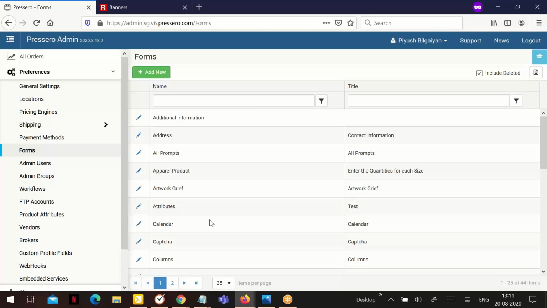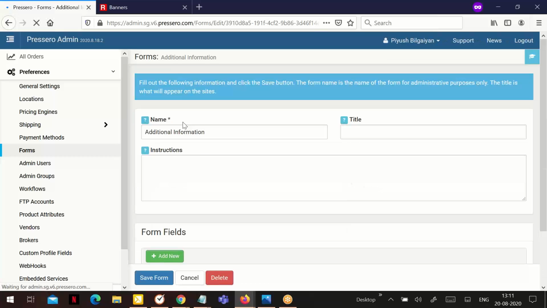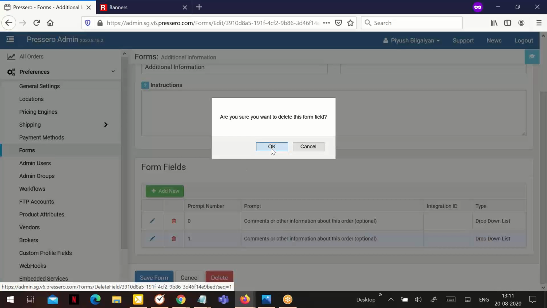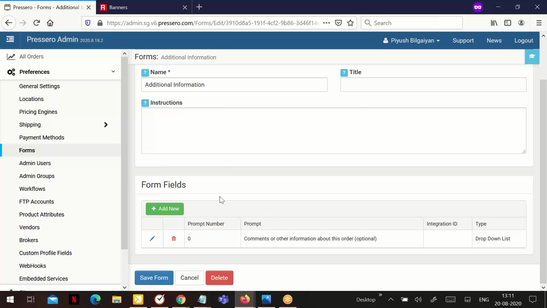Please note, a form can be reactivated, but if a form field is deleted, it cannot be reactivated. So let's say if you go to edit the form, and if you have deleted the form field, there is no way to undelete the option. You have to create it from scratch.